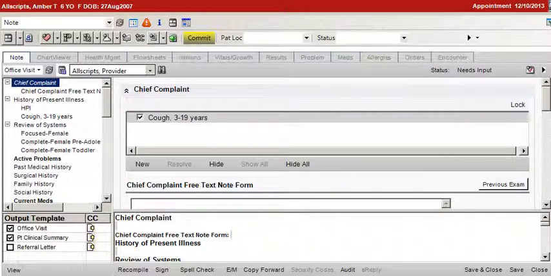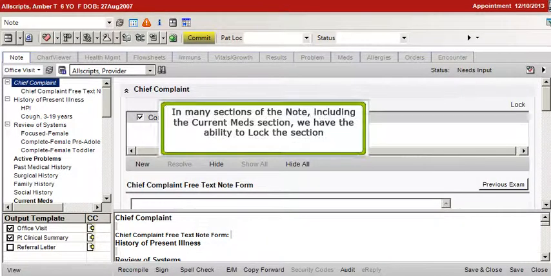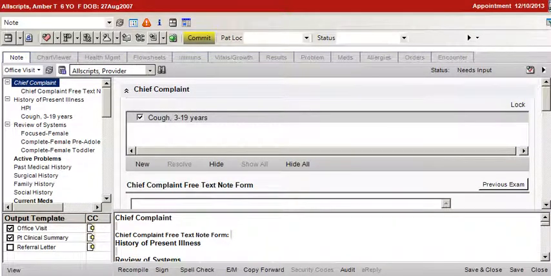As we navigate through this lesson, we will periodically zoom into sections of the note to ensure easier viewing of the different sections. We begin this lesson viewing a note for our patient Amber Allscripts. In many sections of the note, including the Current Med section, we have the ability to lock the section. In order to demonstrate the lock functionality, we will zoom into that section of the note.